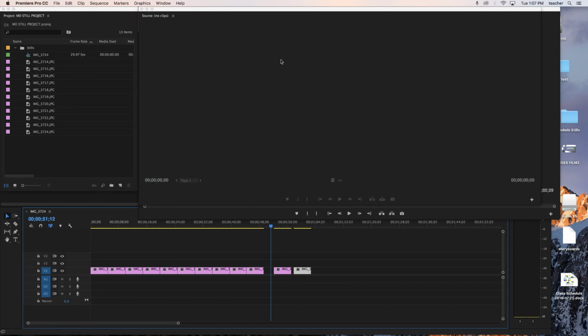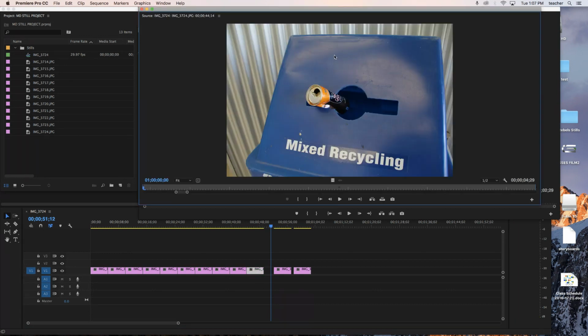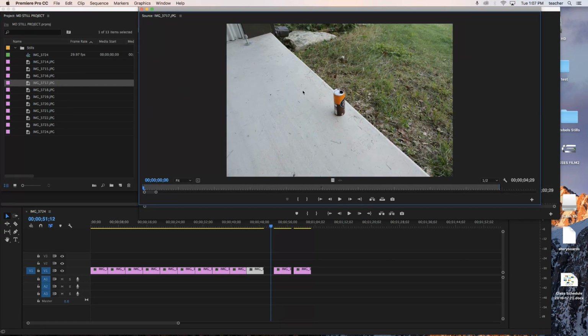So again, just to familiarize yourself with these windows, okay? This is a source window. And if you double click on one of these, it will come up in the source window. Similarly, if you double click here from the project window, it will come up in the source window. And then this is your sequence, okay? So up in your project, this is your sequence right here.